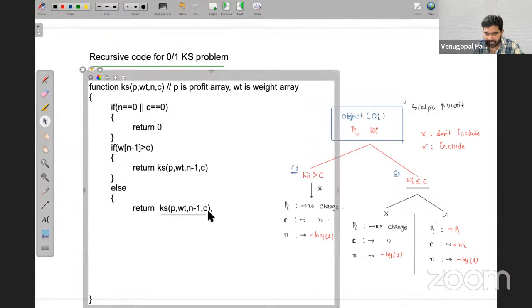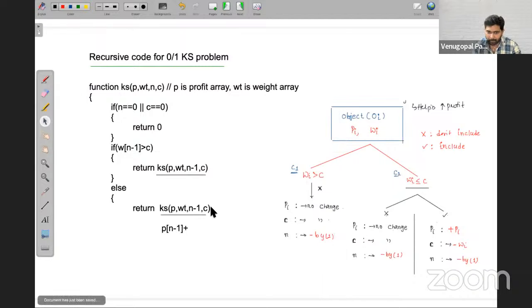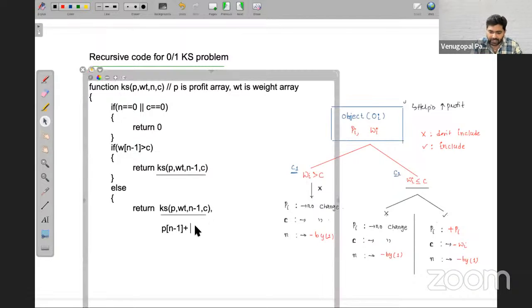So return either this, or if I take, I will get the profit. By how much profit will I get? Profit of n-1, plus the recursion call again on the profit array, weight array, and number of elements, which will be changing here. But this time my capacity will not be C. This time my capacity will be reduced by WI. Therefore, C minus W of n-1.